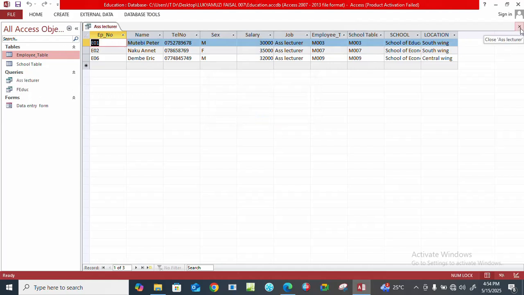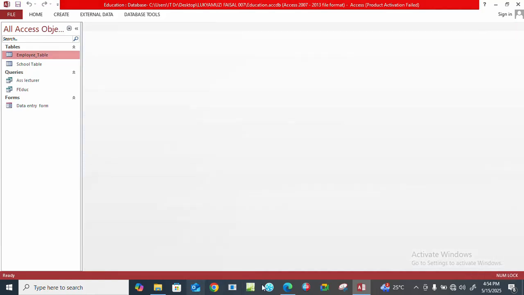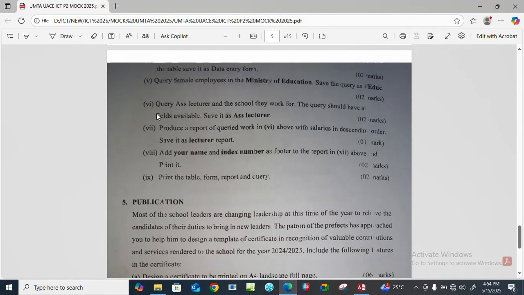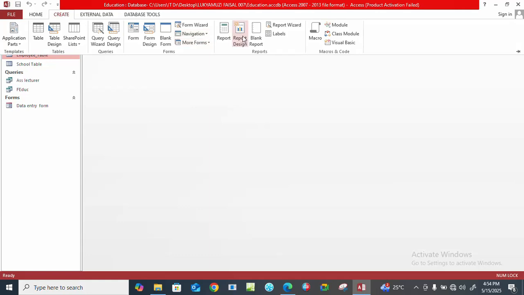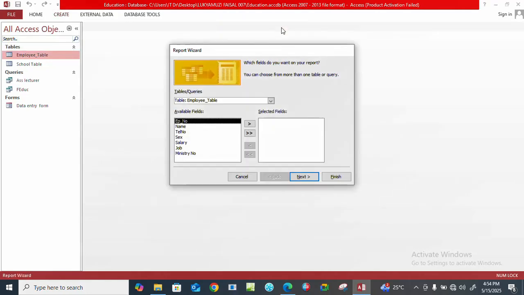So we close this one also. Then we go to our next query, our next question: produce a report of quality work in 4 above with salaries in descending order. So with this one, we're gonna use what we call a report wizard again. So we're gonna come to our database here. We come to create. We're gonna use a report wizard because they need a report.